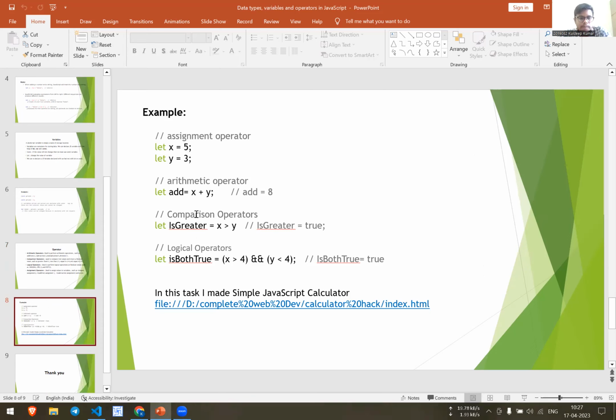And this is the comparison operator. So x is greater than y, which is true. So we get the result as true. And this one is a logical operator. So x is greater than 4, which is true, and y is less than 4, which is also true. So we get the output as true.